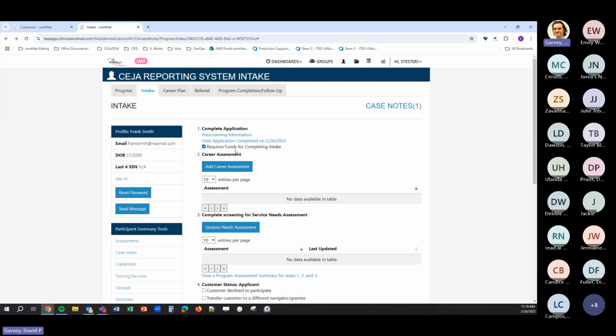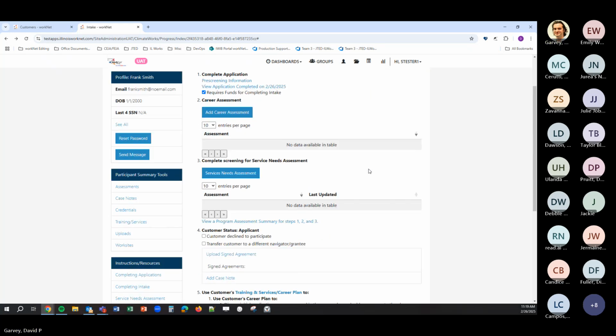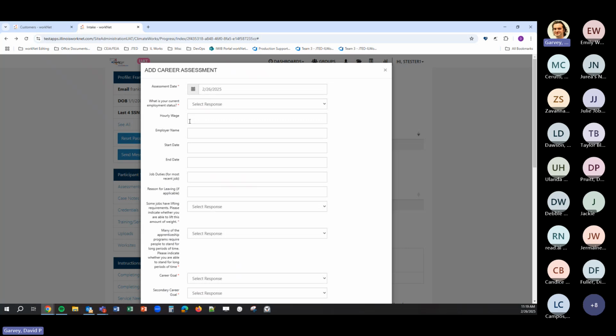And so then we can see that that has been checked there. The next part of intake is the career assessment. So number two, we'll click the Add Career Assessment button. And when we do that, we have our assessment date that's pre-populated.